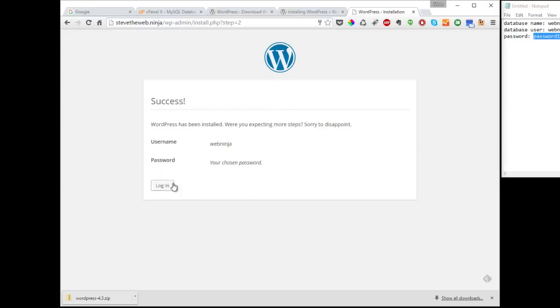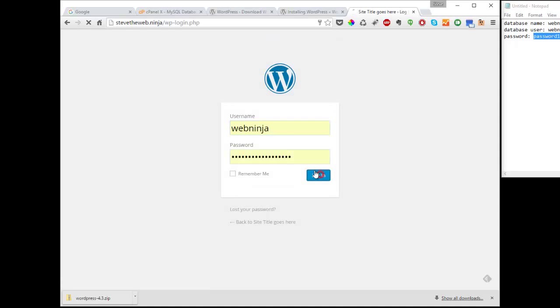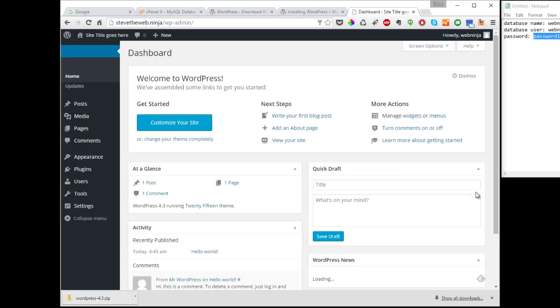Once that's done, you can log in and fire up the WordPress dashboard, and that's all there is to it.